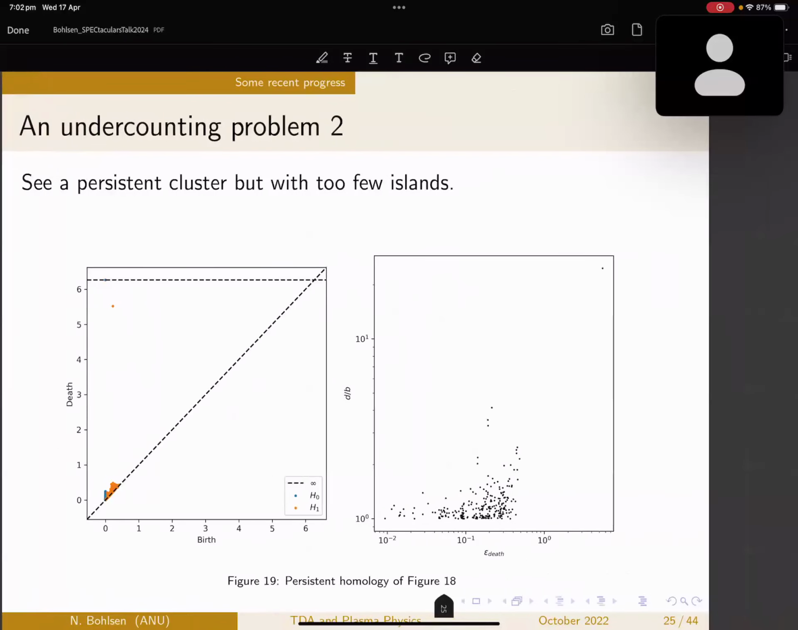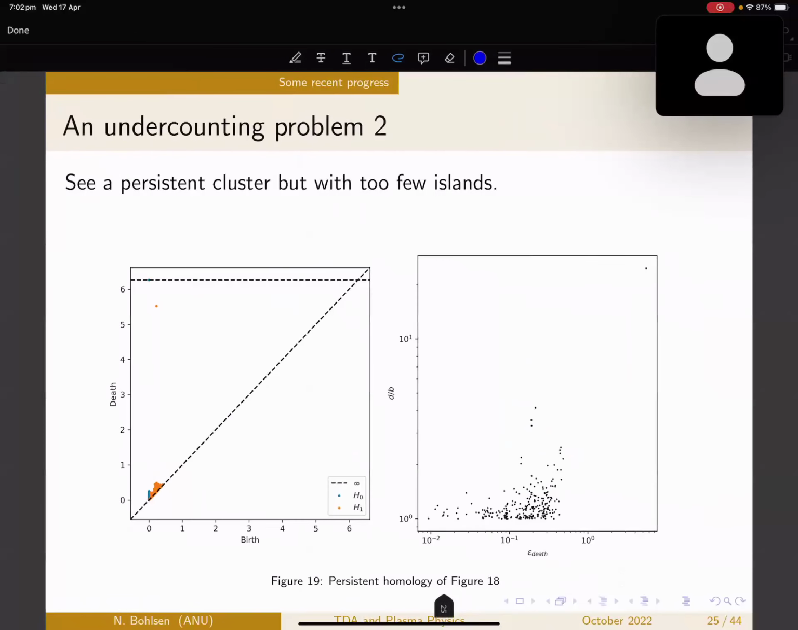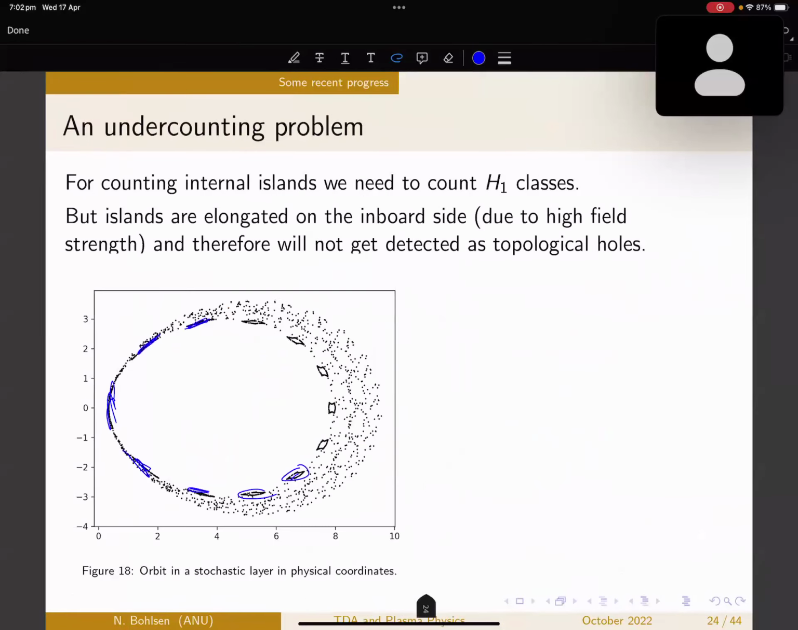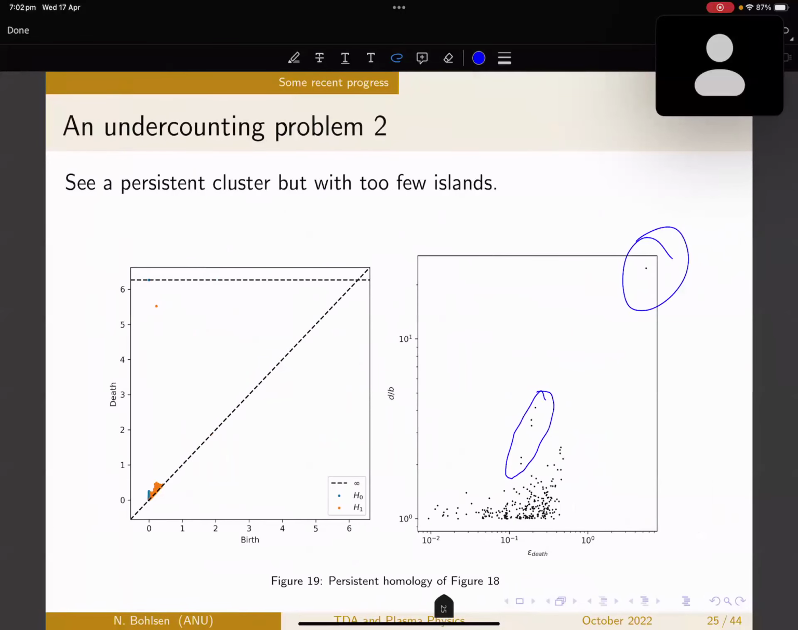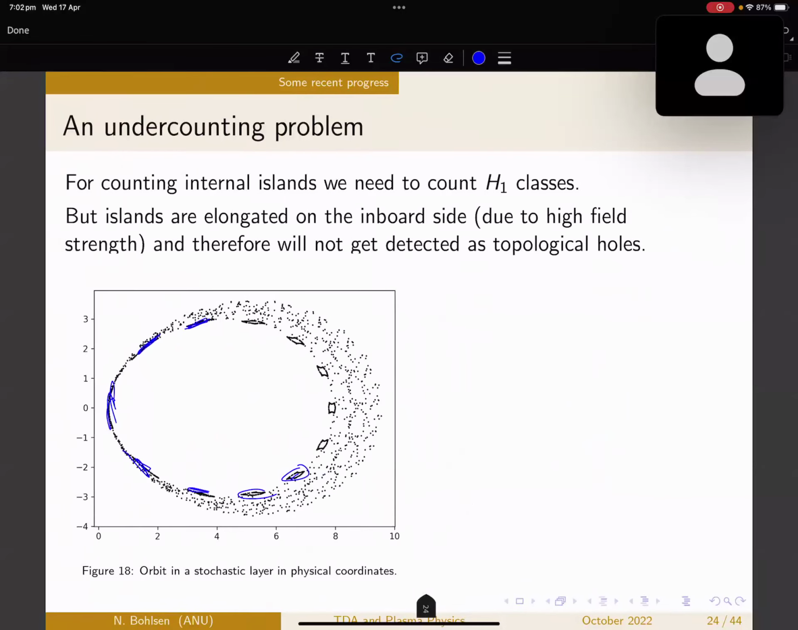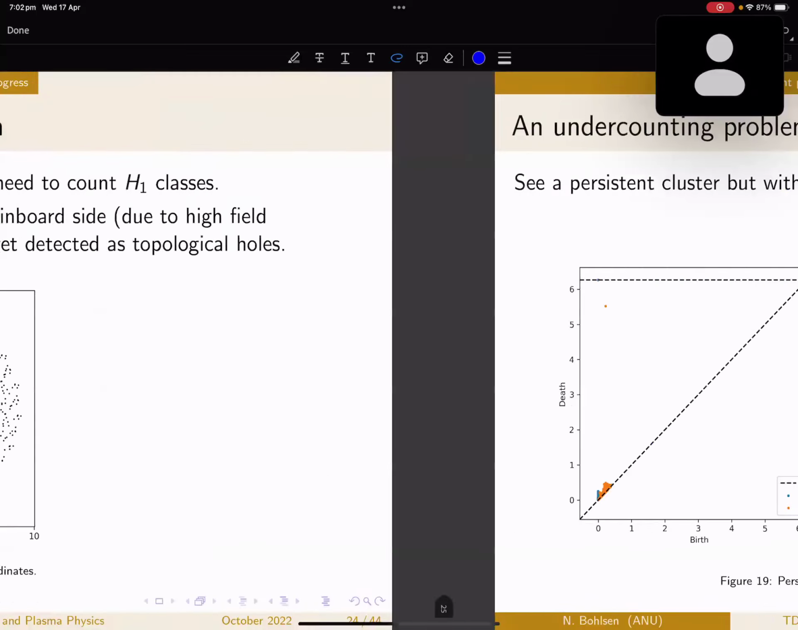I see one class corresponding to the same global poloidal structure, and there's 5 or 6 classes here that correspond to the islands internal to the orbit. But I don't see all of them, because you can count how many islands there are here. I believe there's 13. But I'm only seeing about 5. And that's because a whole bunch of them are too thin to be realistically detected as holes. They're very, very narrow. So the question is, can I fix this?